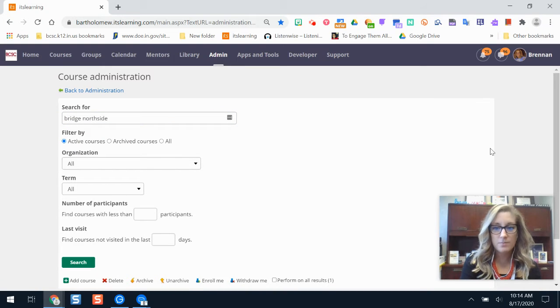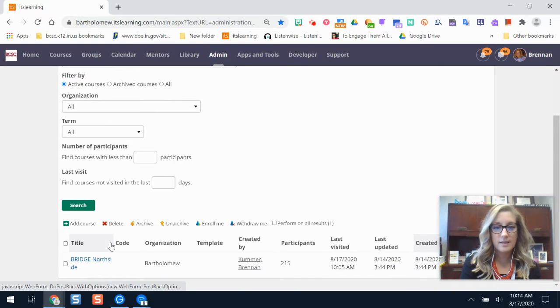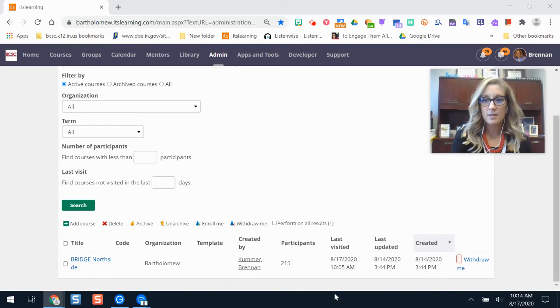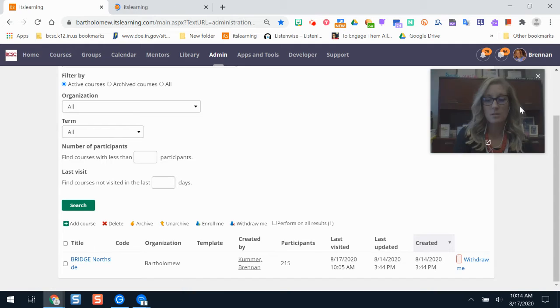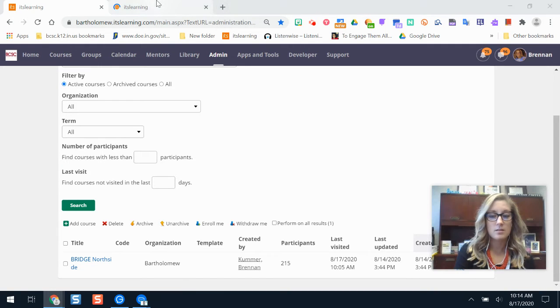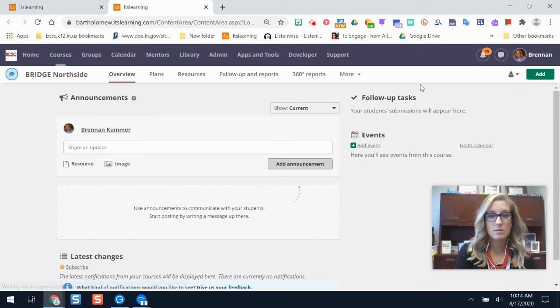All right, so if you want to message students in a group, the way that the students were set up in the Northside Bridge class is they were arranged into groups by their teams, and you can just message those specific groups. So what you'll do is you'll go to the course, and when the course loads, it's under More, and then there's Course Groups.